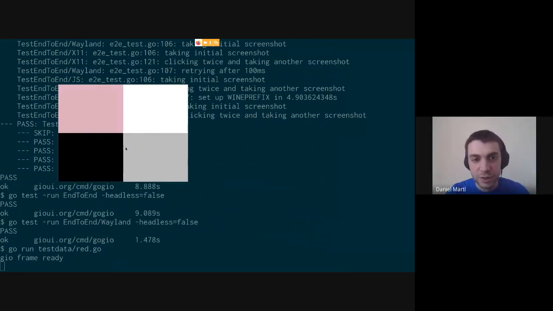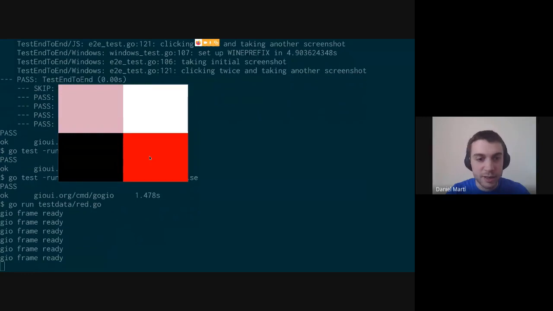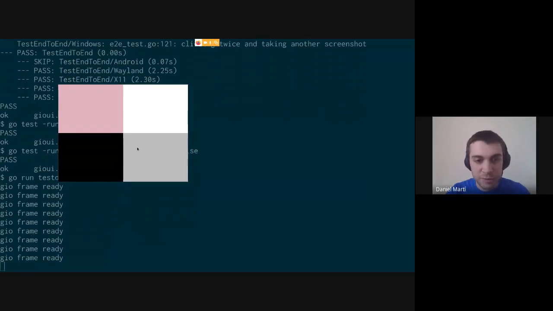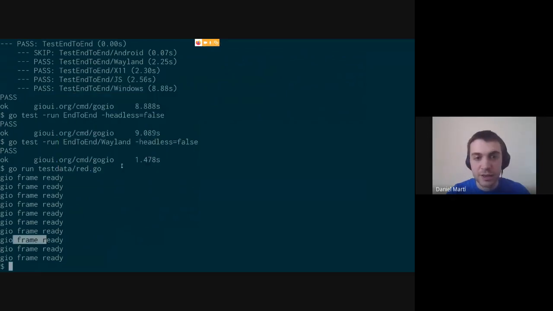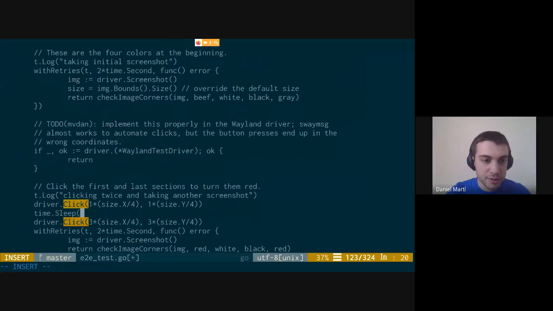What this app does is something really dumb. It just shows a bunch of colors. And if you click on any of them, it just changes the color to red and back when you click again. And anytime it redraws the frame, it just prints Gio frame ready. And the reason for that is that then the end-to-end test can know that it's finished redrawing, so it can then grab a screenshot.